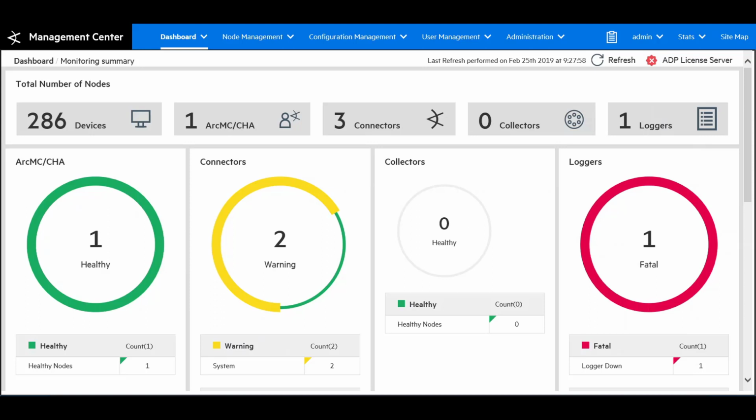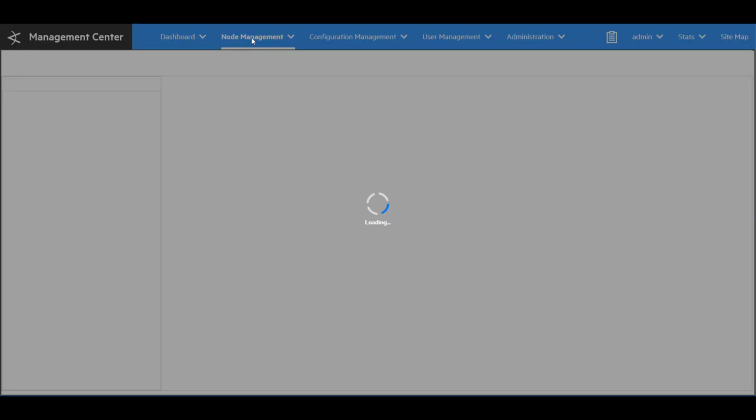So what I want to cover is how you have to select the node in order to select the properties button, and also that this capability has been moved to a new location. So the old location was under management nodes. So node management.